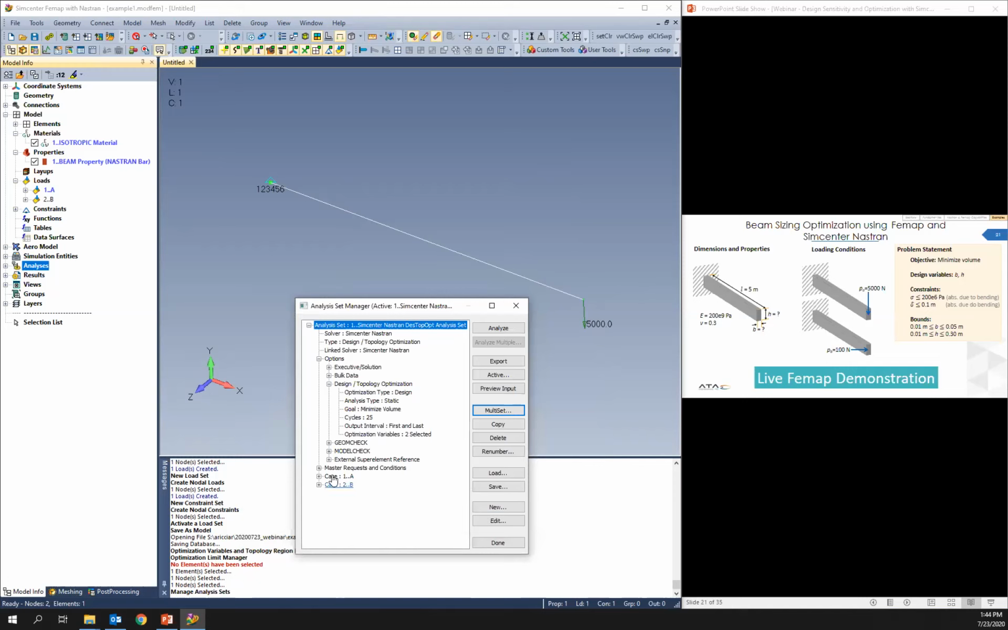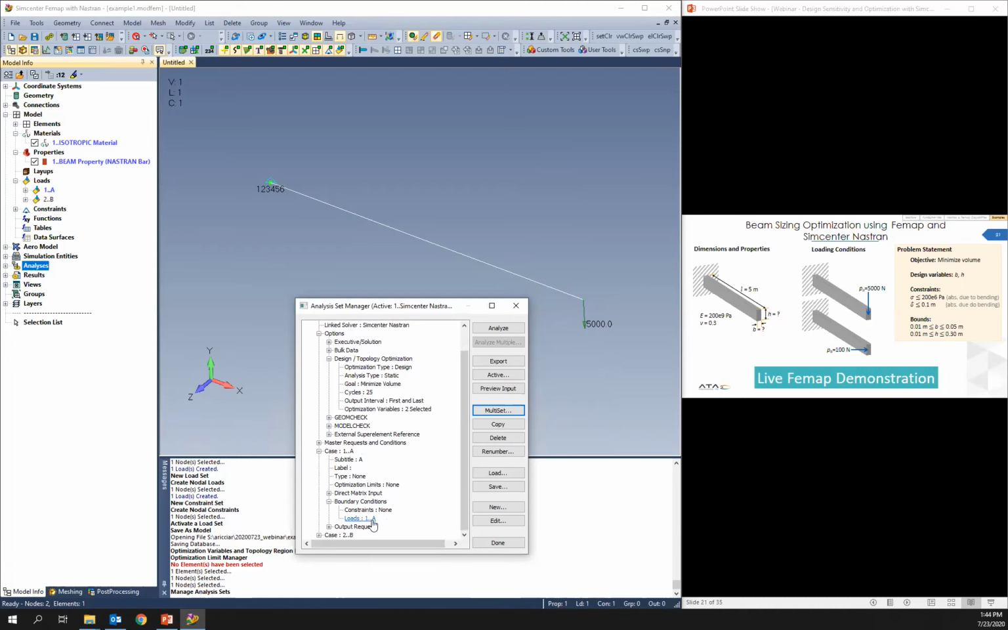So it creates two load cases that correspond to load A and load B. You can see in the boundary conditions that load A is there, load B, and then under master requests and conditions, I'm going to check that that constraint is applied at the root, and it is.